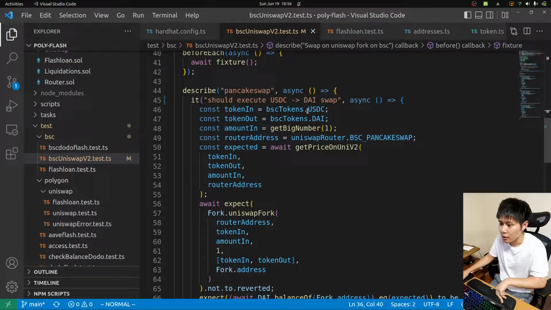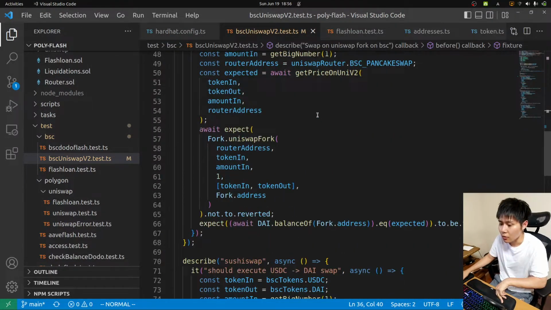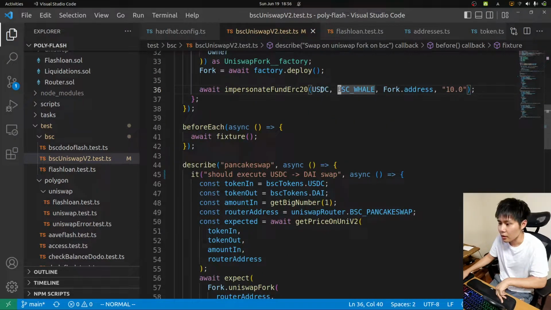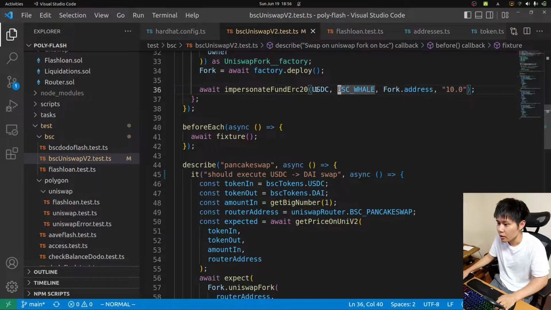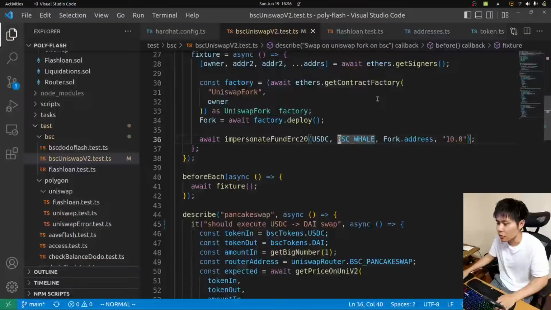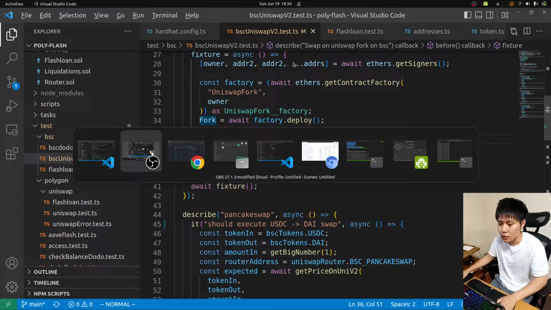So first you need USDC tokens. I impersonate this Binance Smart Chain whale address and send USDC to this swap contract, 10 USDC. So how would you do this?